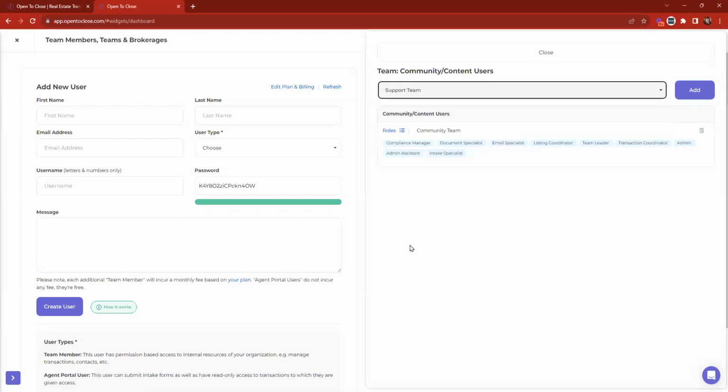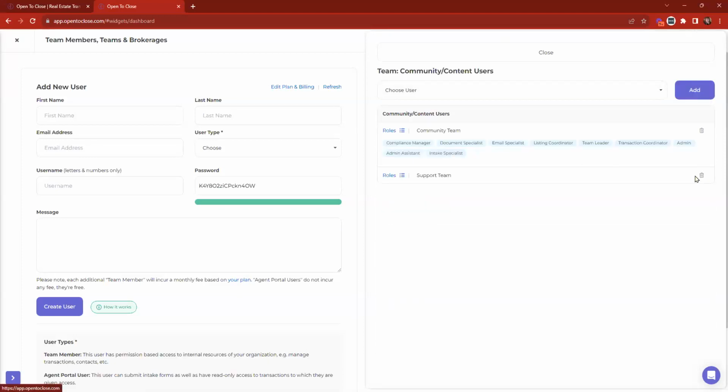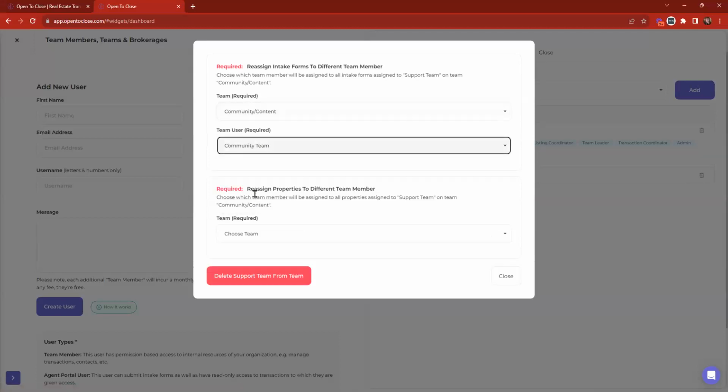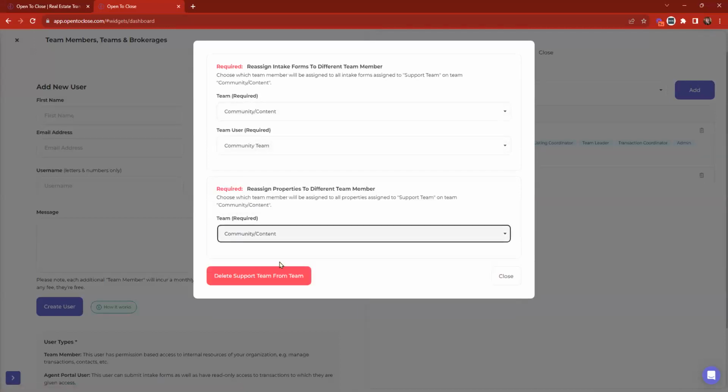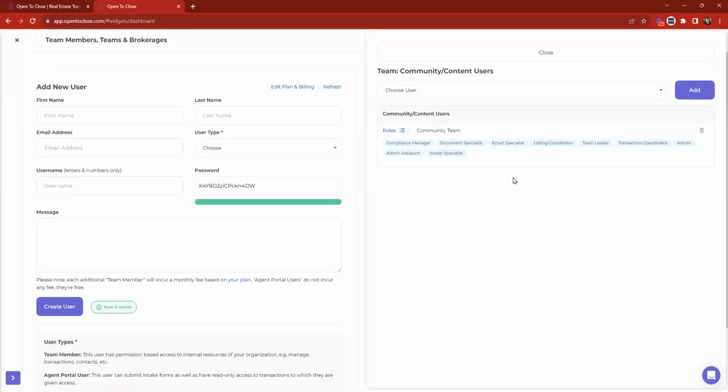If I add support on here and I say add, I'm going to want to click on roles and add the roles to them as well, or edit the roles if I need to add on more. If I need to remove them, when I go to delete them, I'm going to need to say I'm reassigning everything back to that community manager, even if I haven't assigned anything. This is just to make sure that there's nothing on support, right? We don't want anything to be deleted.